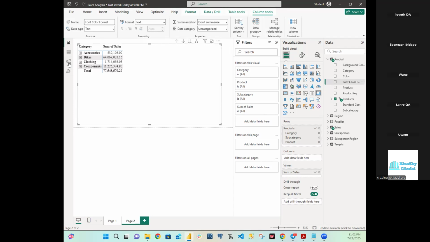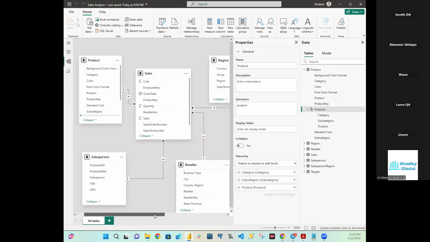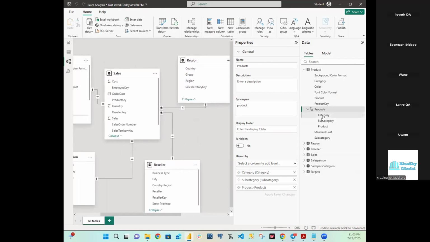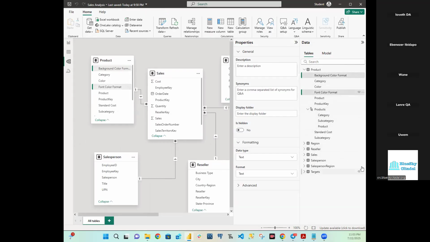Oh, sorry, you cannot do that outside model view. So that's why it's not selecting. So let's go back to model view. You may want to collapse your properties a bit, but we don't need it. Just drag it out here. So here you select your background color format. Hold down your control key and select your font color. It's going to select the two.